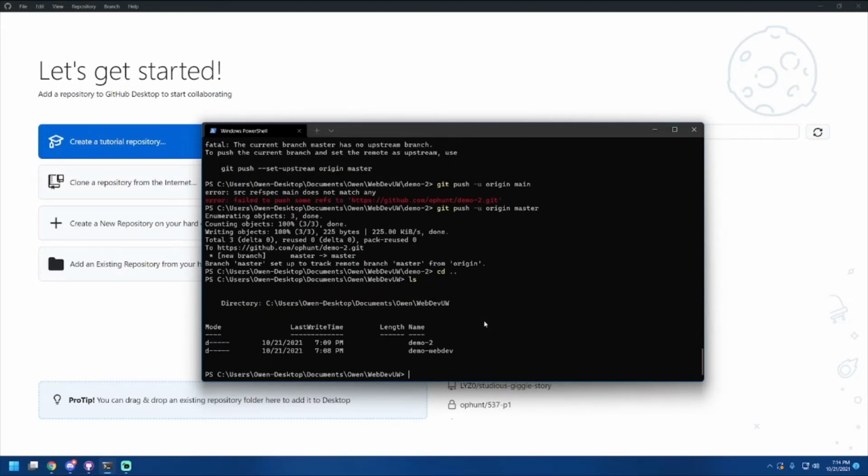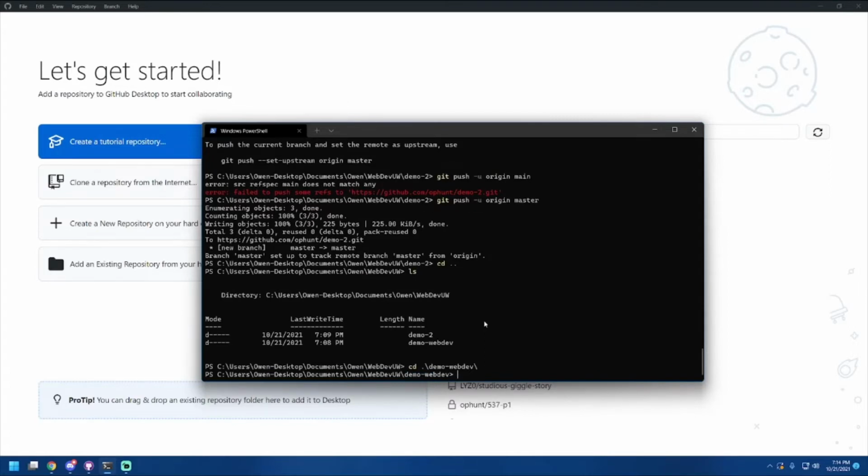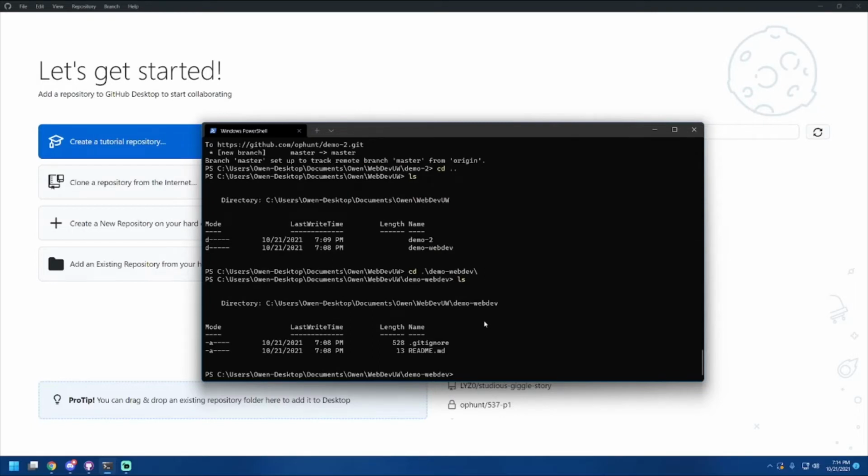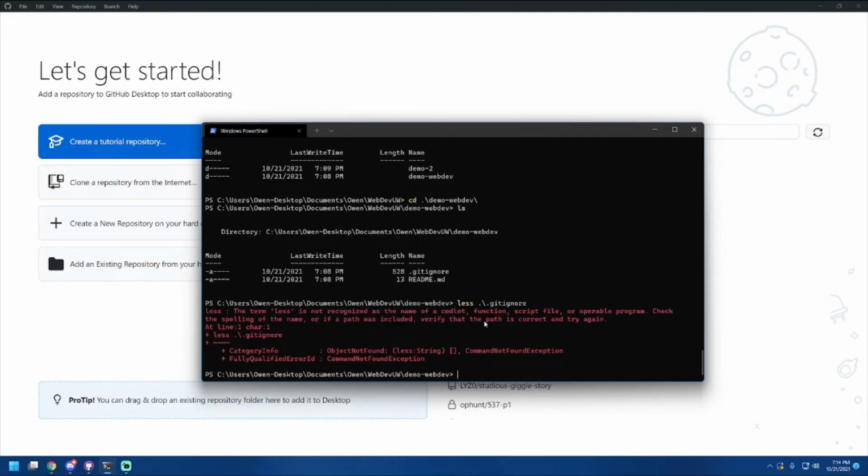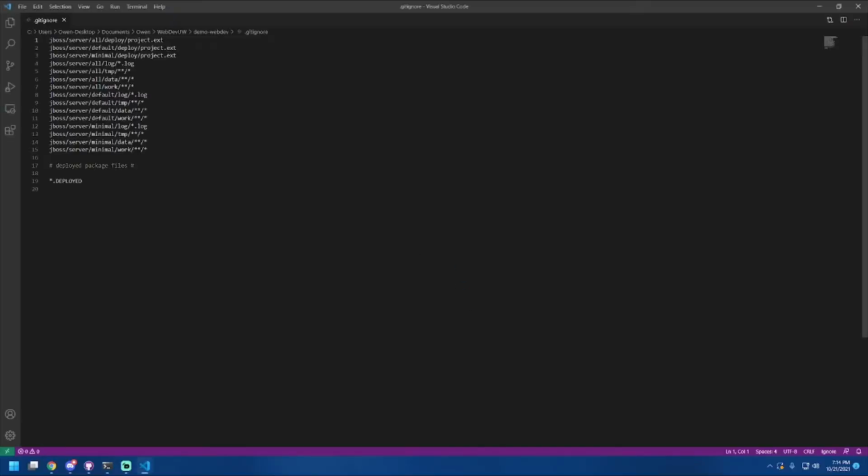So let's go back to the demo web dev and we'll take a look at what a git ignore is. So we initialized the repo with a git ignore. So let's take a look at the, I wonder if I have less installed on here. No. Okay, cool. So this is a git ignore file, and what it does is it tells Git to ignore everything that has a name like this. I picked JBoss because the name sounded cool, but I don't really know what it is. But you can see from all the things here, these are the different files that it's telling Git to ignore.